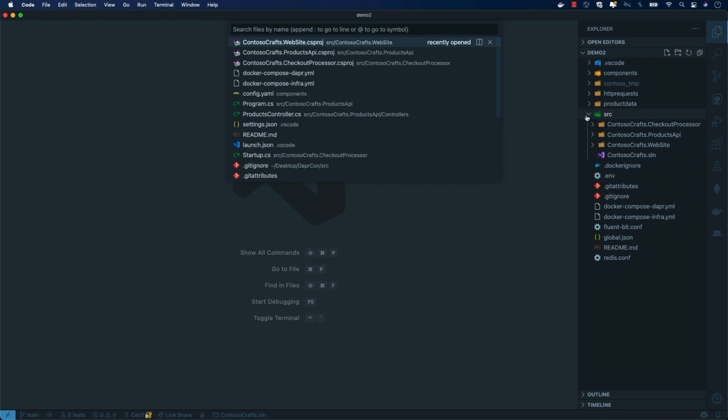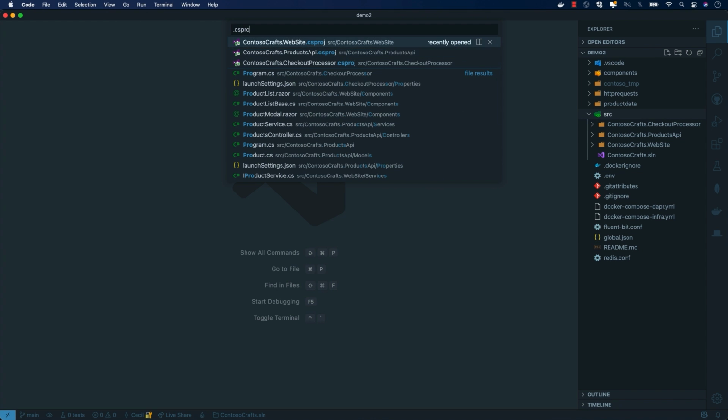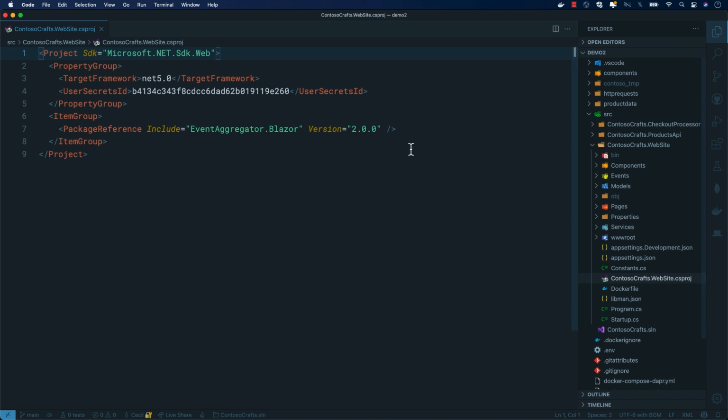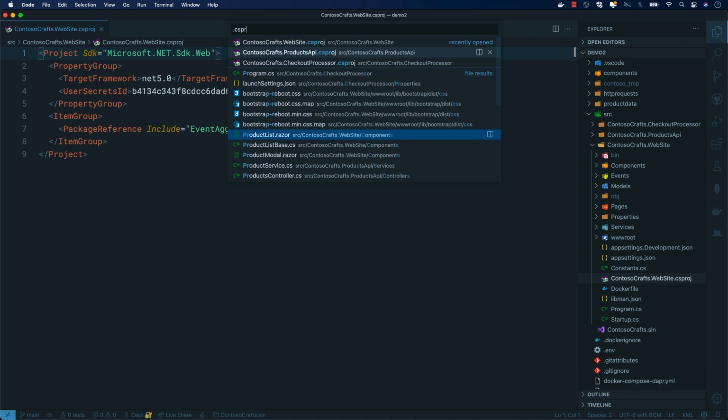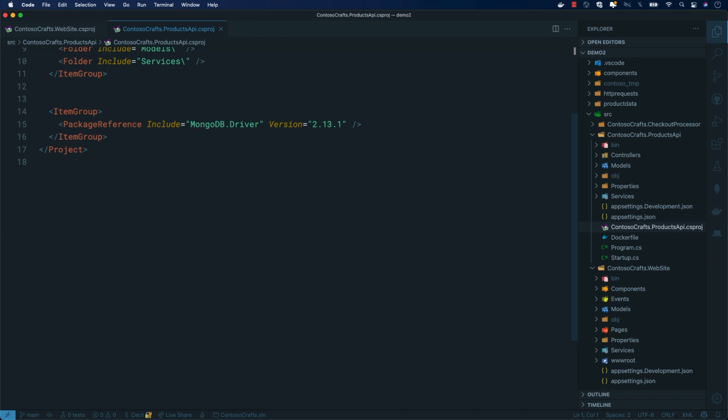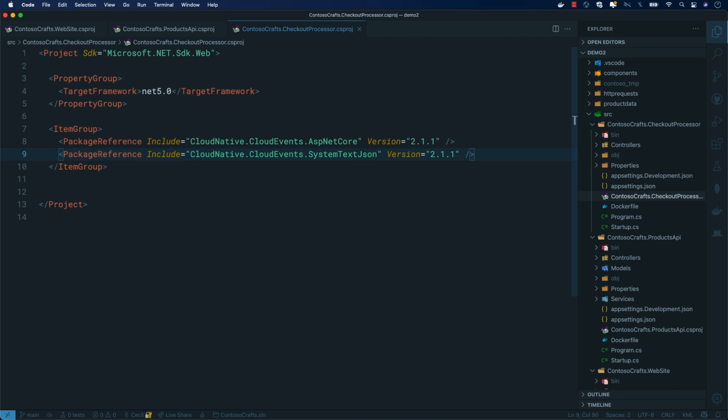Now, if you're familiar with .NET, you know we have this concept of a csproj file. And the csproj file is where we list all the dependencies for what we need inside of our applications, like different packages we're going to use and things of that nature. So as you can see here, my products API is making use of MongoDB because that's where a lot of that information is being stored. The last one I'm going to show you here is the checkout processor. Now, the thing that I want you to notice that's common between all of these different csproj files is that there's absolutely no reference to Dapr.